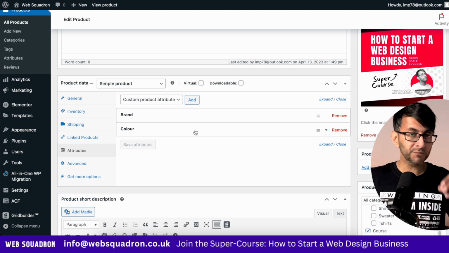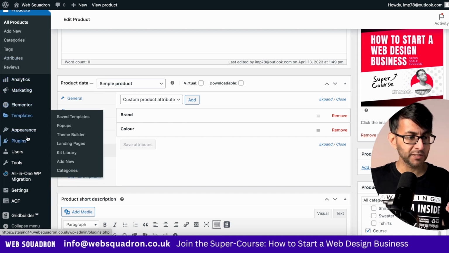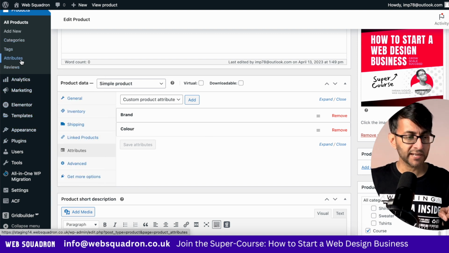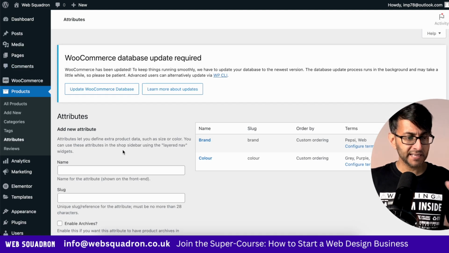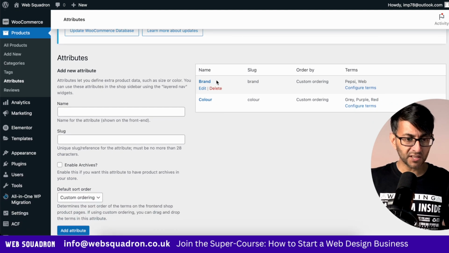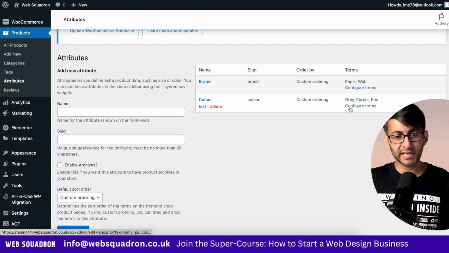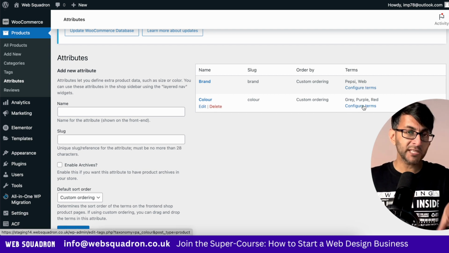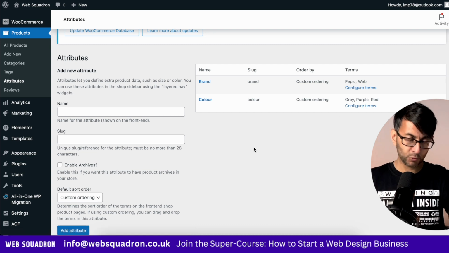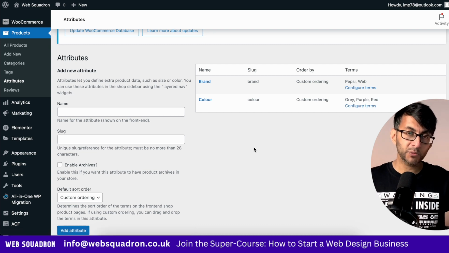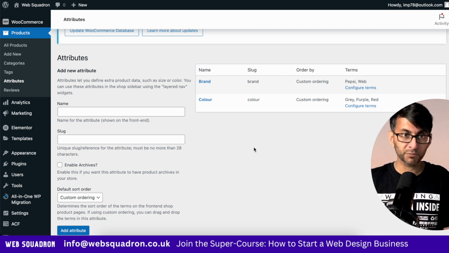By the way, when it comes to creating brands, you really want to be doing them over here where we have attributes. So if I just go in here, here's where I create them. And then inside of the attributes, we have the option for Pepsi or web, and for color, we have gray, purple, and red. This is where you want to do it. Create your attributes here. And then when you go into each individual product, all you've got to do now is pick the option that's relevant.